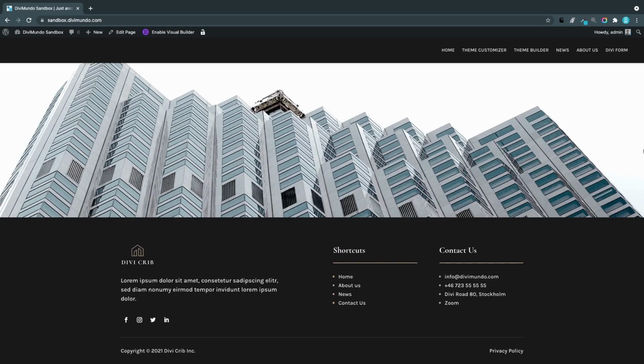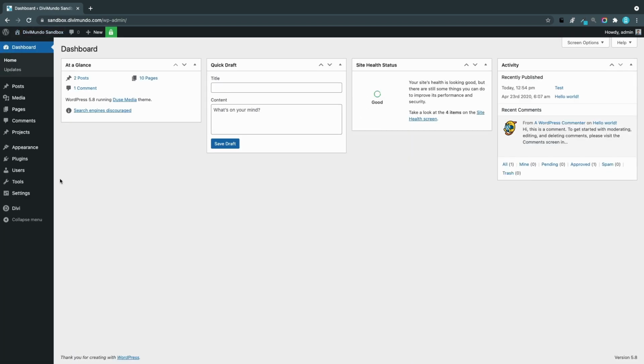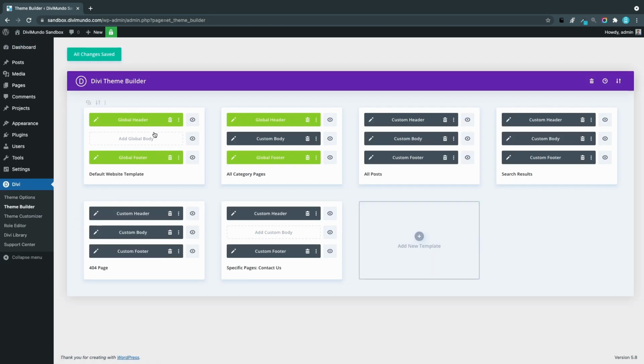Let's do the same thing, but without child themes and messing around in the functions.php file. So I will be using the Divi Visual Builder and the Divi Theme Builder. And I will put the copyright information with the current year in the left column in my Divi footer. So I'm starting by going to the WordPress dashboard and to Divi and the Theme Builder. And from here I will edit my global footer.